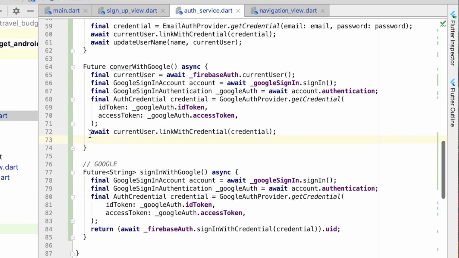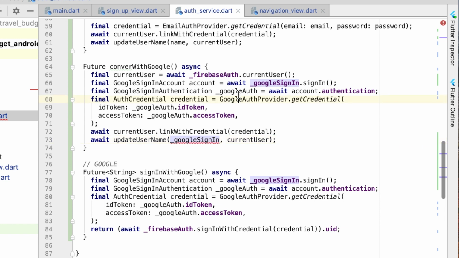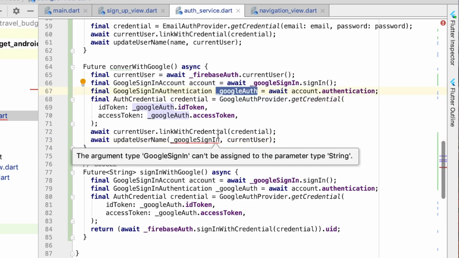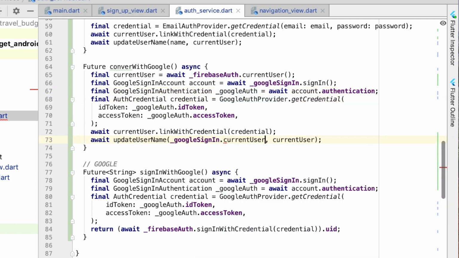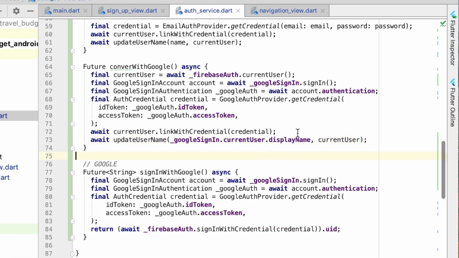Perfect. And then lastly, let's go ahead and update the name as well, similar to how we're doing it above. Right now in the app, we're not displaying the name, but we might want to display the name later on. The name we actually want to also get from Google. We're going to get it from our Google sign-in variable, which is up here, which is basically our user. And then from that we can get our current user, and then from the current user we can get their display name, and we'll save that into our Firebase username.